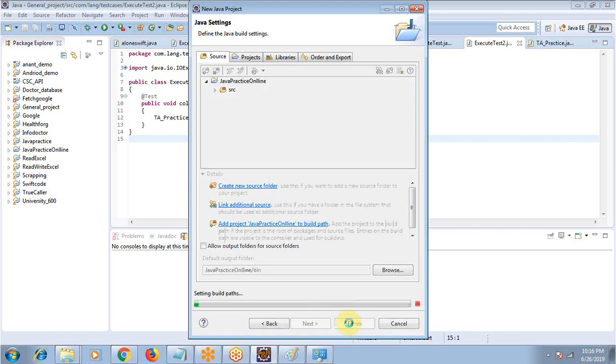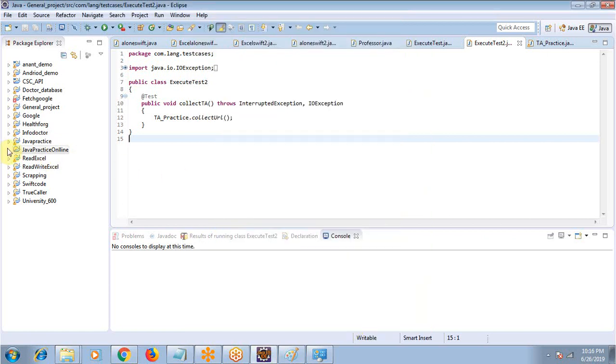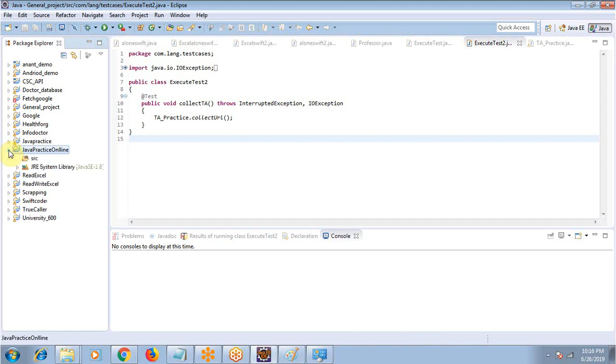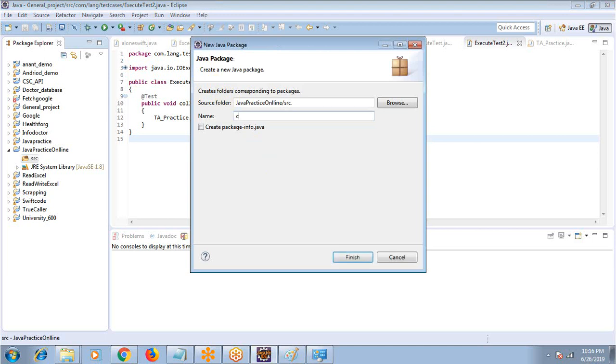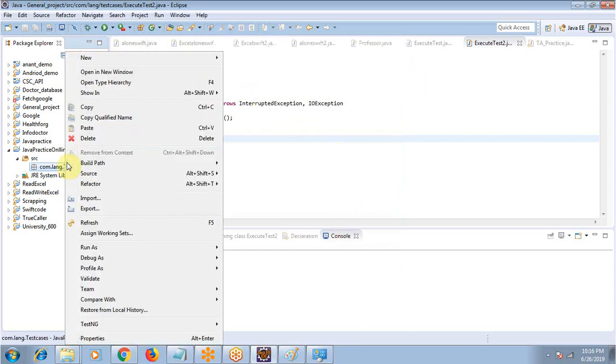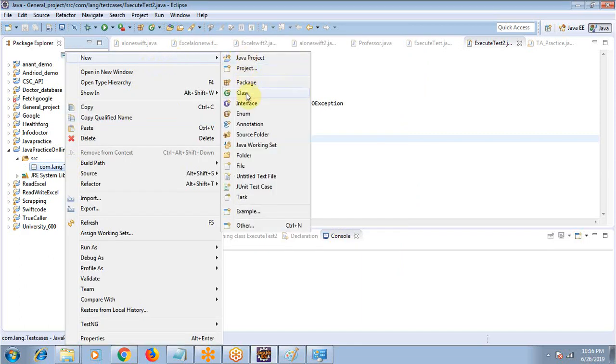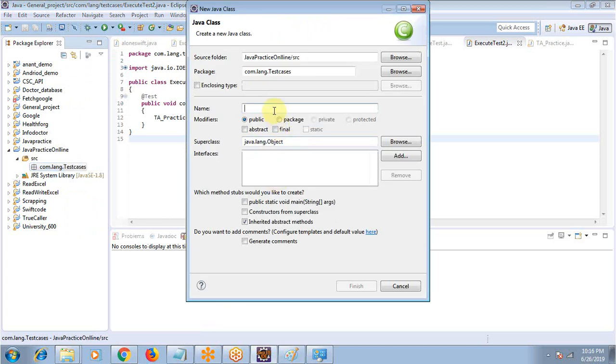So you can add your project. Now, you are required to create a package. It is not mandatory, just recommended, because when you make real-time projects, packages help organize them. So you will create some packages, and inside that I will create a class.